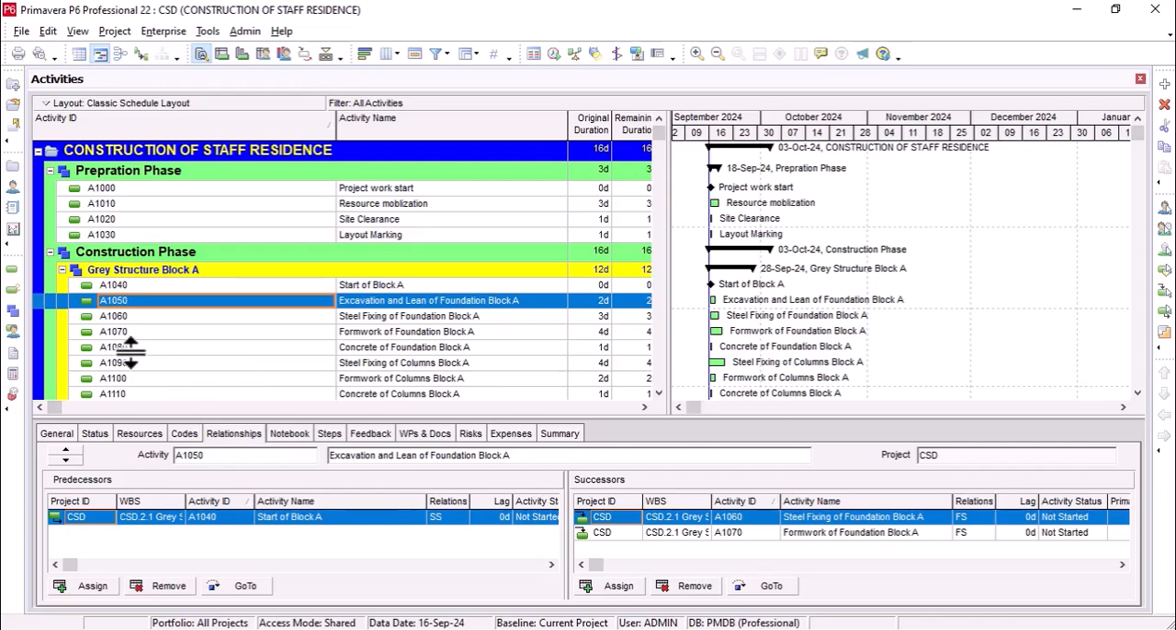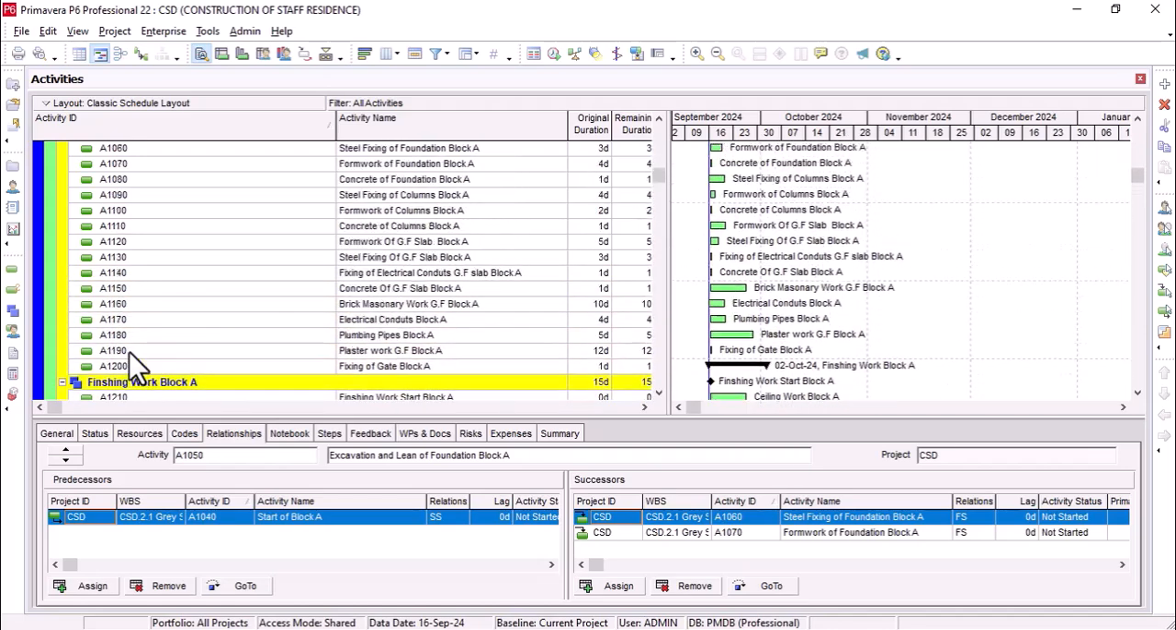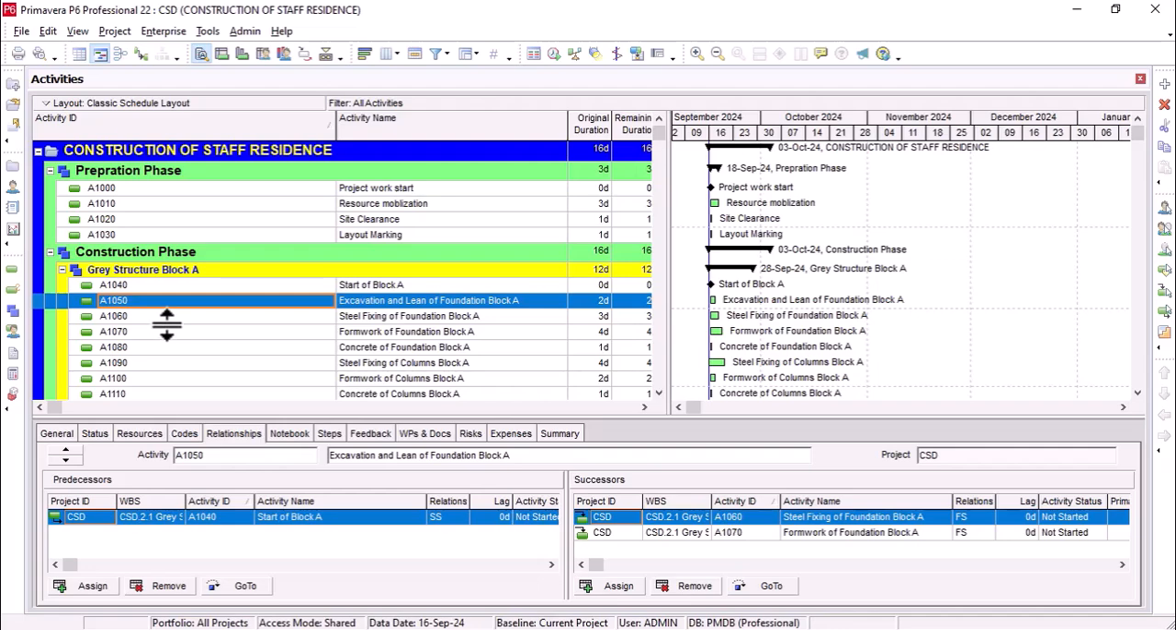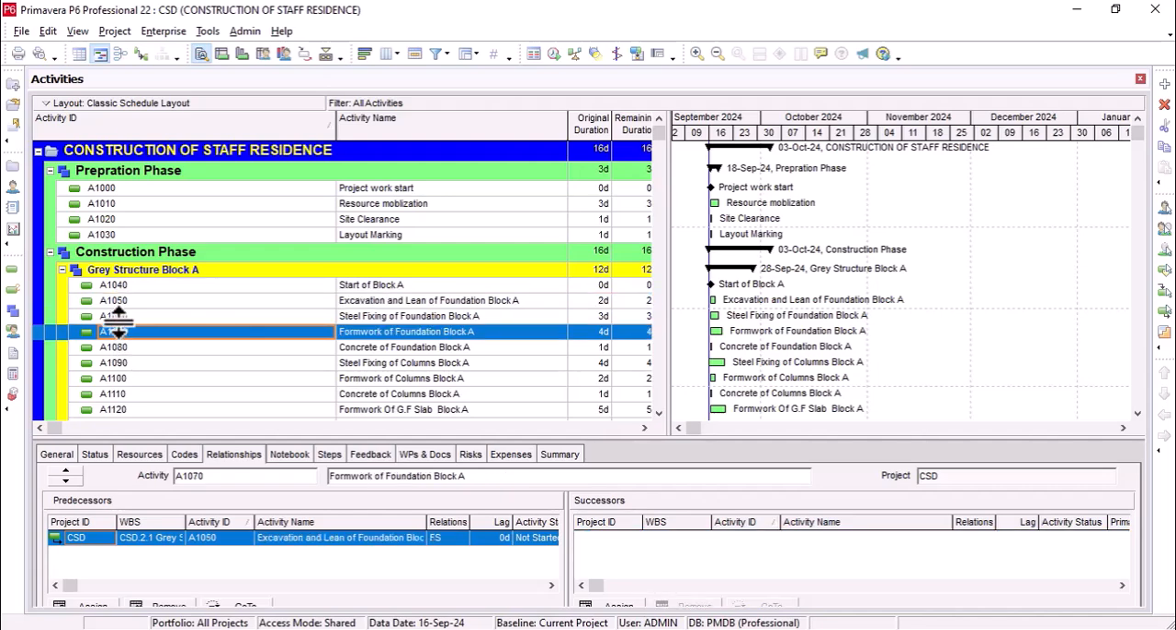So moving forward, this is the second process. This is also a time consuming process, but it is the most professional and simple process that is being used professionally, and I am going to teach it now. After that, these two activities are being linked, steel and formwork.